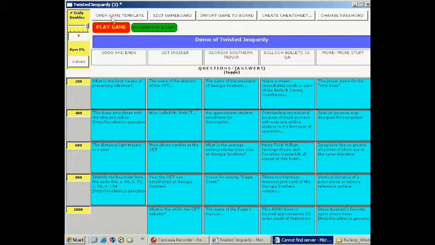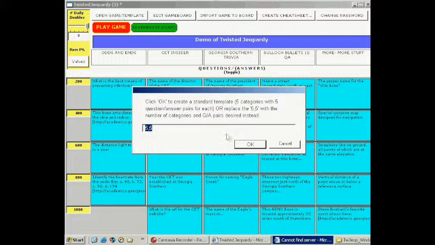What I need to show you here is that you can create your own game files by clicking on Open Game Template. The program will ask you if you want to create a template that has 5 categories with 5 question-answer pairs in each category, or you can change those numbers. The only rule here is that this first number is the number of categories, and you can only have 5 categories maximum. But let's say that I wanted to have 4 categories and let's say 8 question and answer pairs in each one. I just set it that way and click OK.